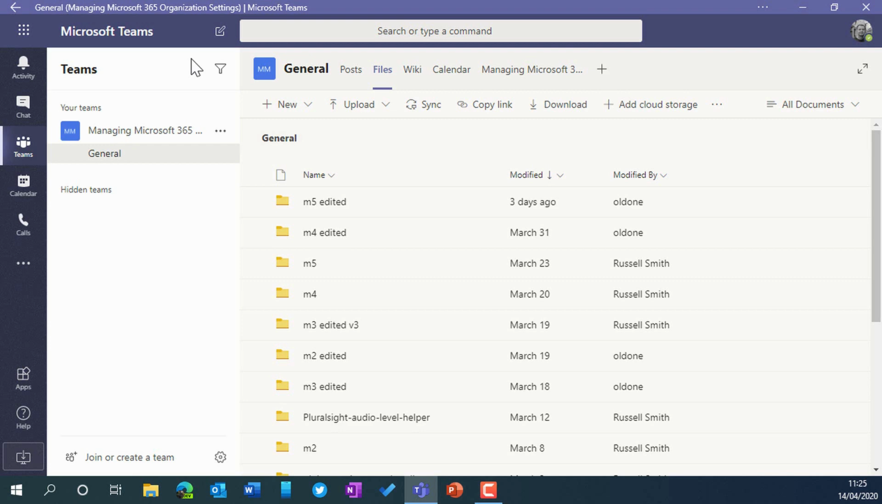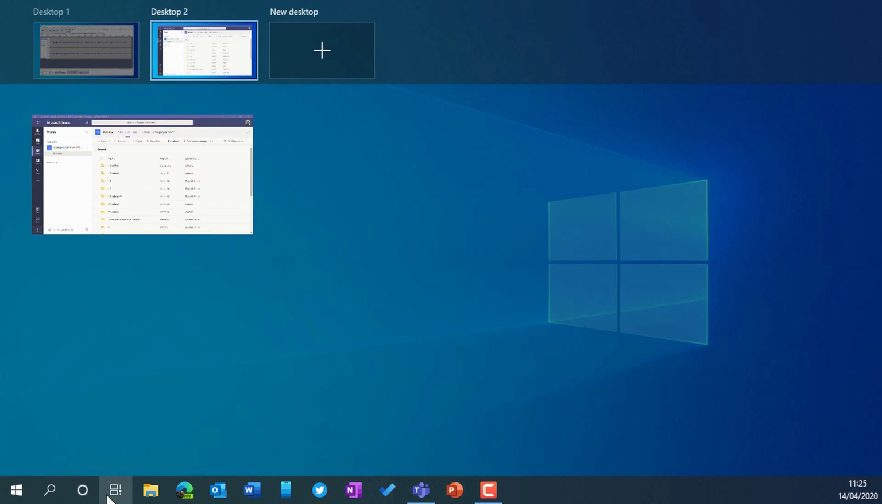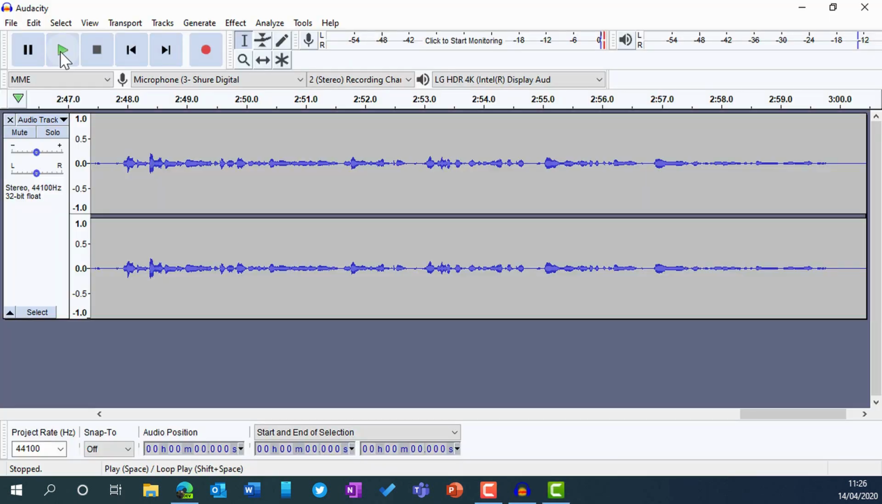And if I want to, of course, go back to Audacity, I can come back down to Windows Task View and just switch to desktop 1. And you can see now that I have those two applications separated on different desktops.